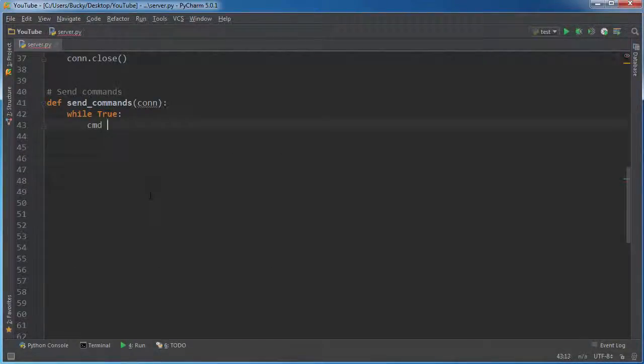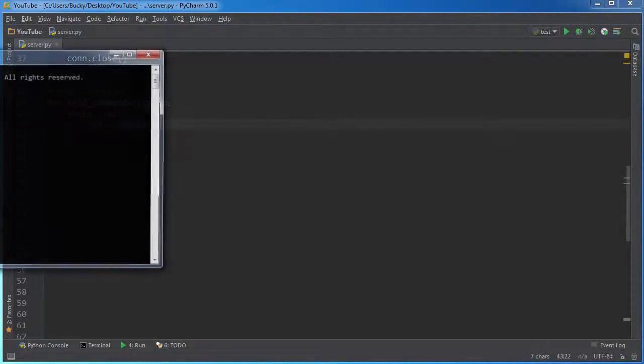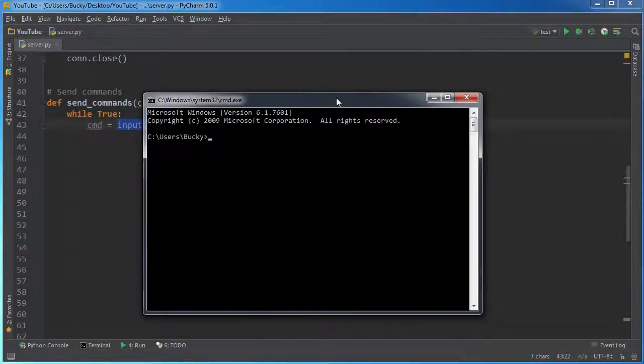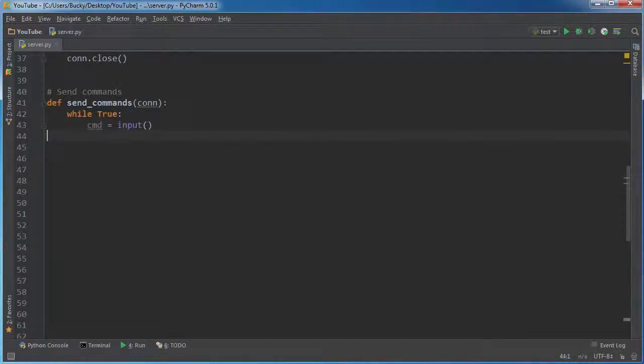So the command is equal to input. All right. So what this right here does is it actually takes input from the terminal. So this is going to be our input. So whatever we type in, not the client at all. So whatever we type into a terminal, let me pull up this as an example. So if we type in like echo hey, that's what CMD is going to be equal to.